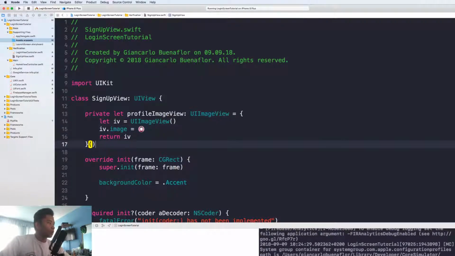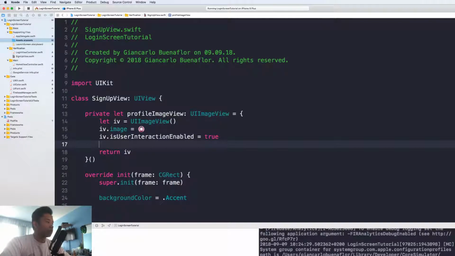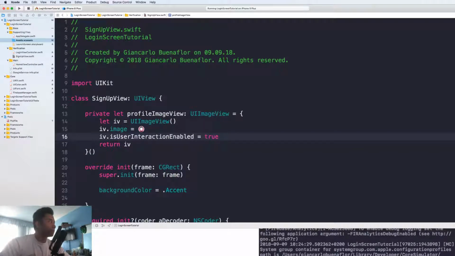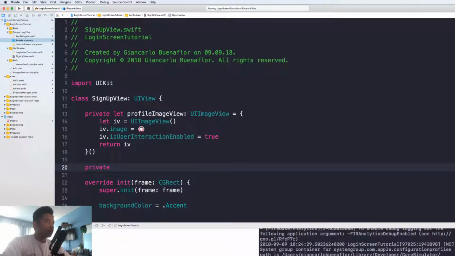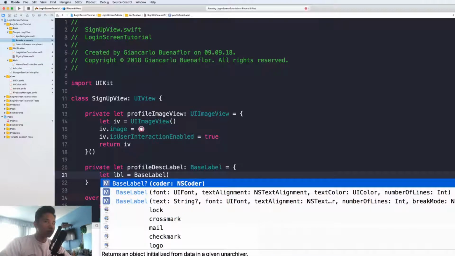Of course, we're gonna call IV.isUserInteractionEnabled equals true, and we're gonna create the label below the profile picture. I'm gonna call it profile description label, just this for the shortened version of that. So we're gonna call let label equals base label, all that usual stuff that you already know.